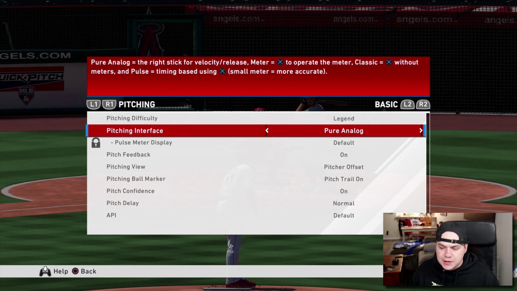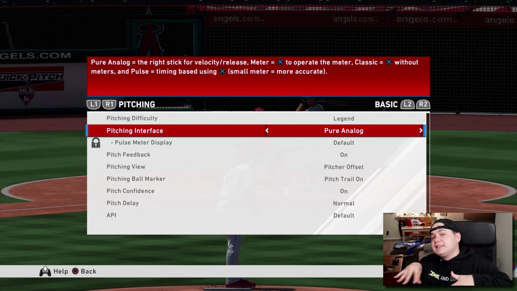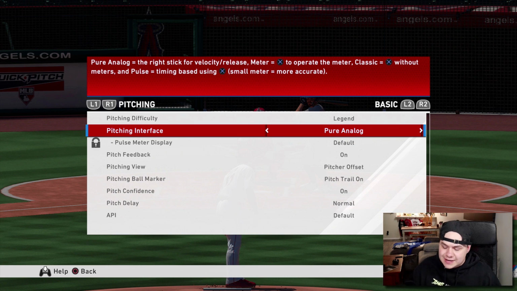Okay, so now jumping into the pitching side of things, the pitching interface I prefer to use is pure analog. I think it's similar to how I had zone hitting. Whatever gives you the most total control of your pitches is the input that I think you should be using because it gives you the best opportunity to recognize what the mistakes you're making are, and then once you can recognize those mistakes, you can work to fix those mistakes in order to actually get better at the game. So I use pure analog pitching.